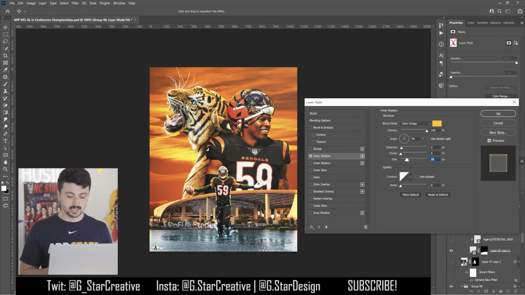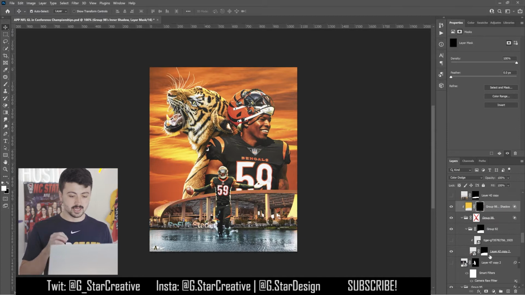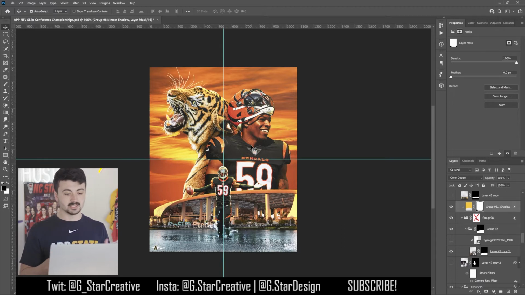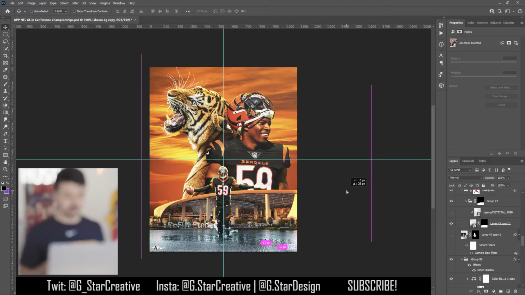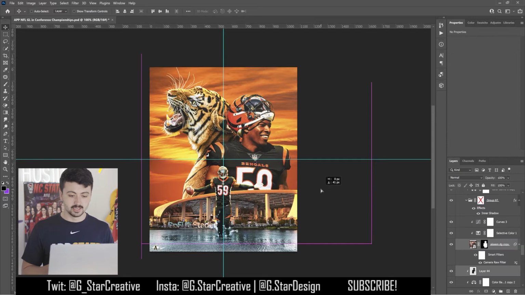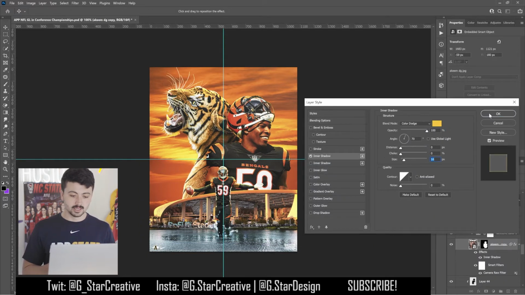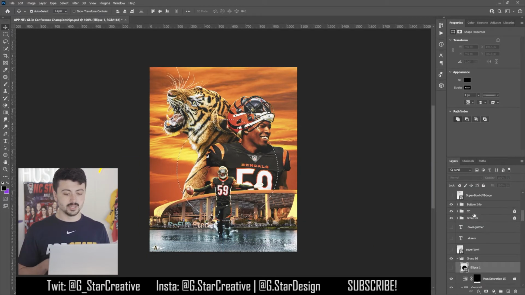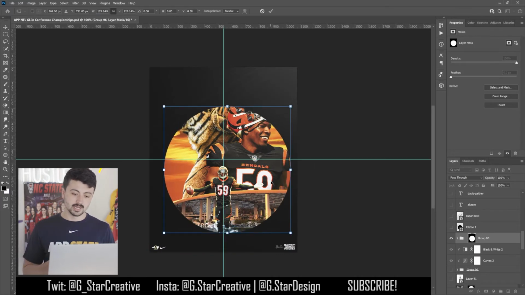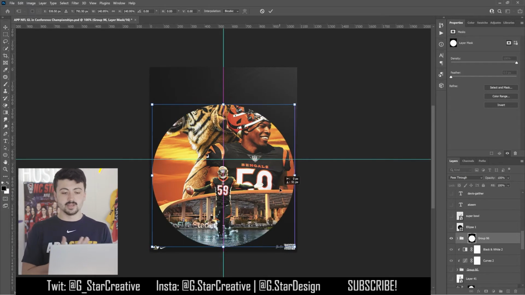And then I did another inner shadow on the top of the building. So basically everything has an orangey yellowy highlight on it. And that made it all kind of blend together and pop and, you know, separate each thing from the other.